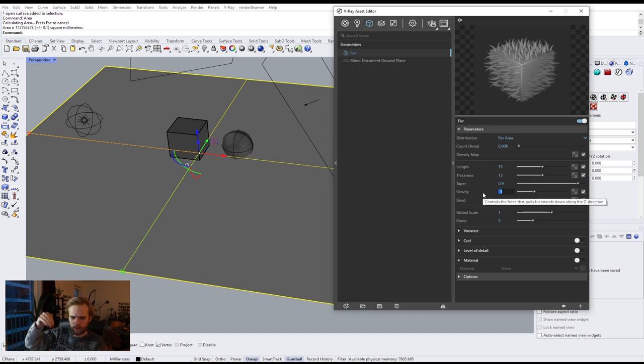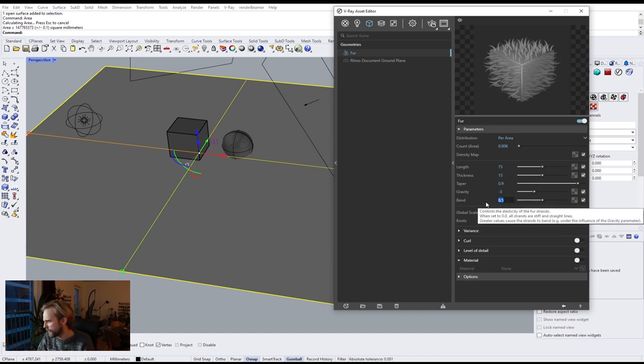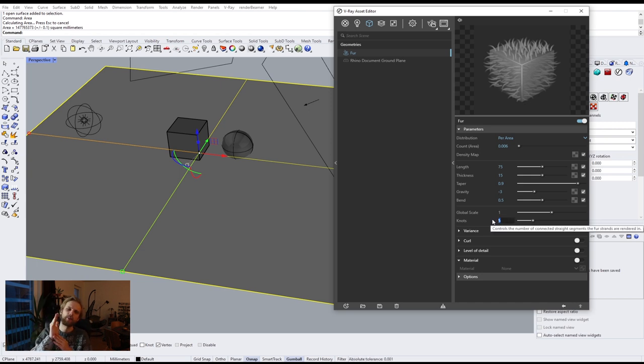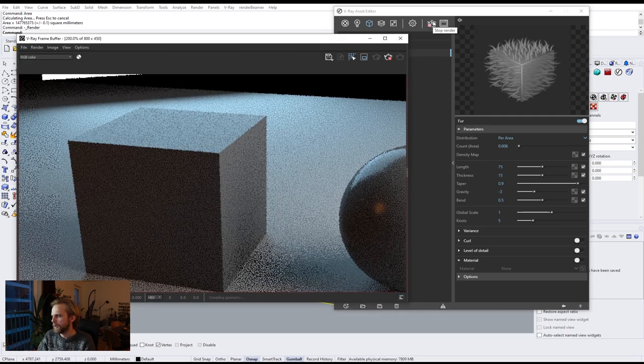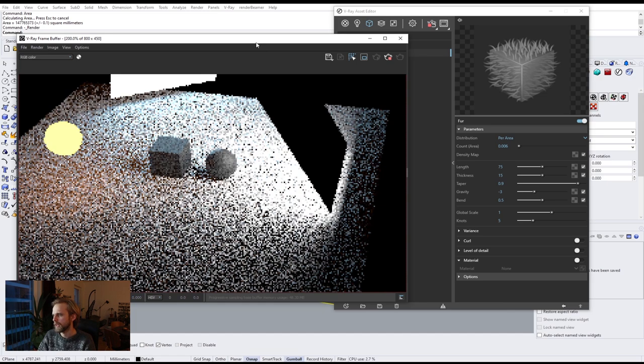Gravity, this is how much they bend downwards. And bending, this is how much they curl, I believe. Maybe not. I'm not sure about the bend and gravity and how they work together. Just change the gravity if you want to change the bend of them. And then we have global scale and knots. So knots are basically how many breaks do they make before they finish up. Don't worry about it. It's the resolution of them. I'll just hit render now just to see what kind of output we get.